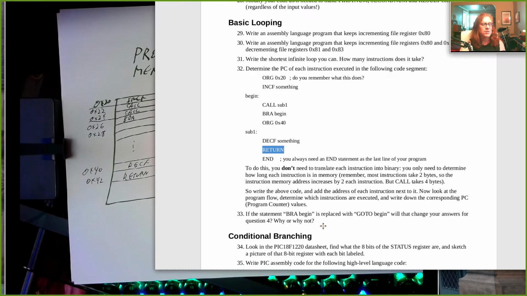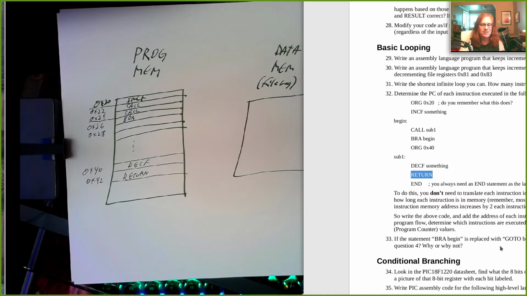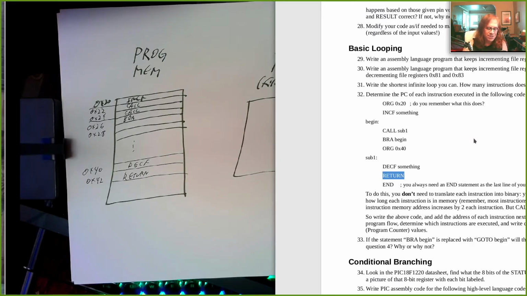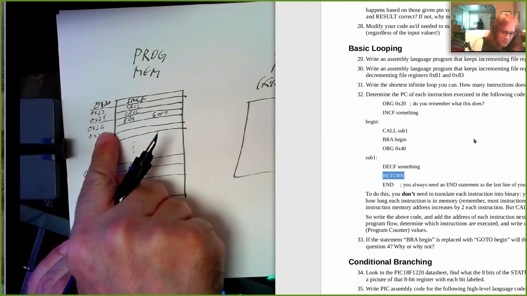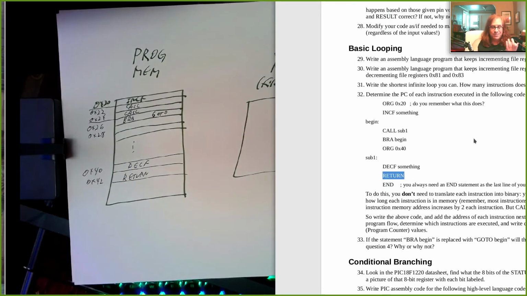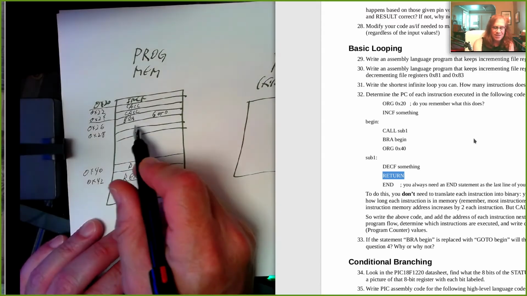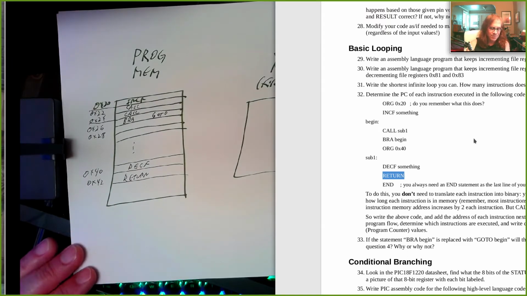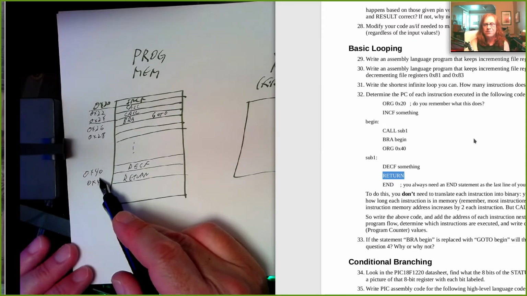Then question 33 asks, if you replace the branch with a go-to, is that going to change your answer? In fact, it's not. If the question is asking what's the location where each of these instructions gets stored, well, if this branch becomes a go-to, it still gets stored at location 26. Now, it ends up taking more storage. It gets stored at locations 26, 27, 28, and 29, but it doesn't change where anything else is stored, because the decrement doesn't get stored right after the branch or the go-to, it gets stored at location 40.